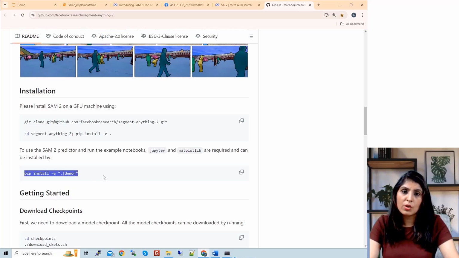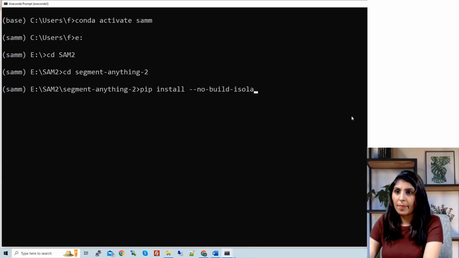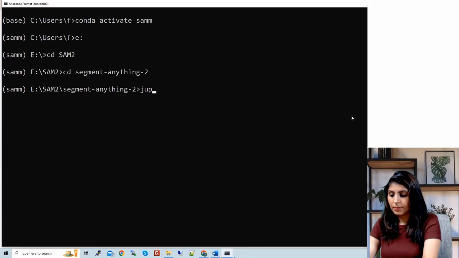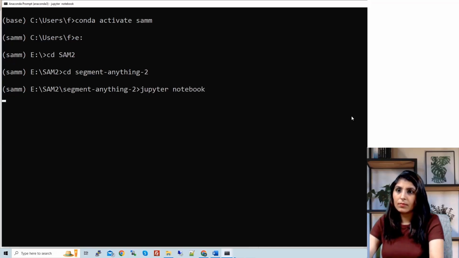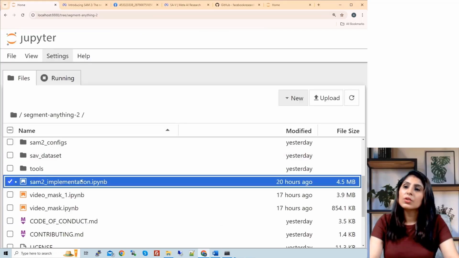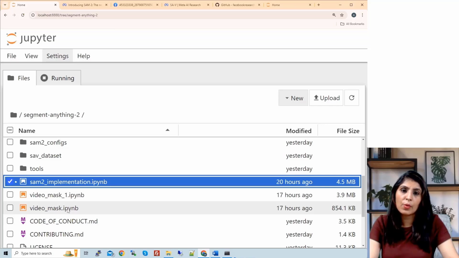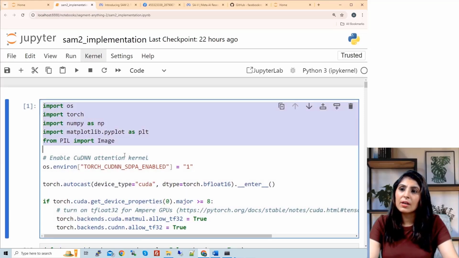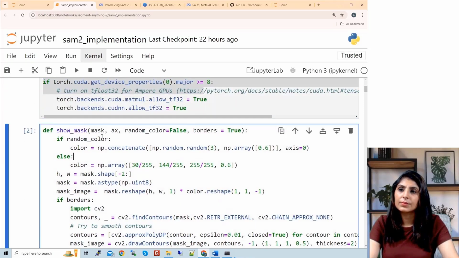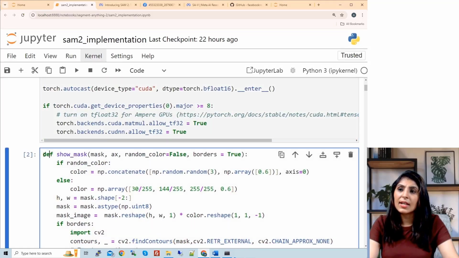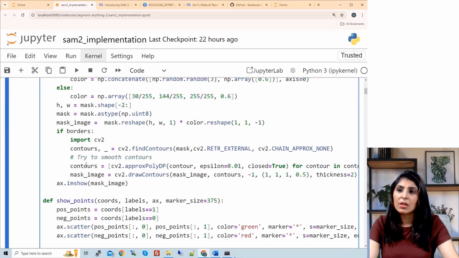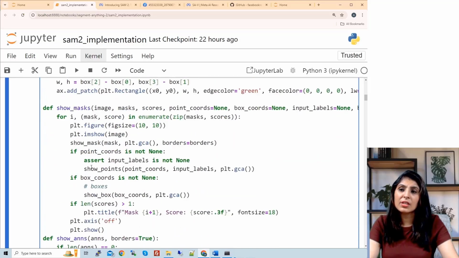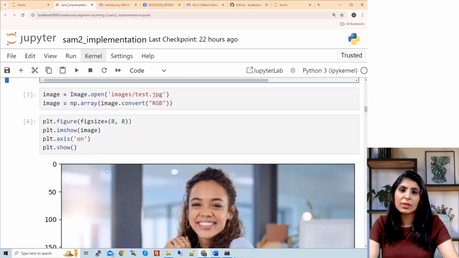Now we are going to open a Jupyter notebook and see how this code works. First I'm showing you how to work with images, then I'll show you how to work with videos. So let's open it. First we are importing all the required modules. In the second cell we have some helper functions, which we are going to use, and I'll explain these functions as we go.